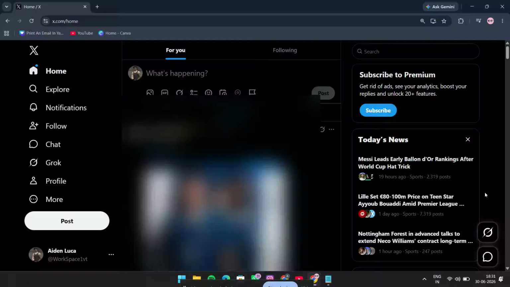Today, I'm going to show you how to see your current active sessions on X, formerly Twitter, so you can quickly check where your account is logged in and review any devices or sessions you may want to sign out of. This is a simple but important privacy and security check, especially if you log in on multiple phones, tablets, or computers.